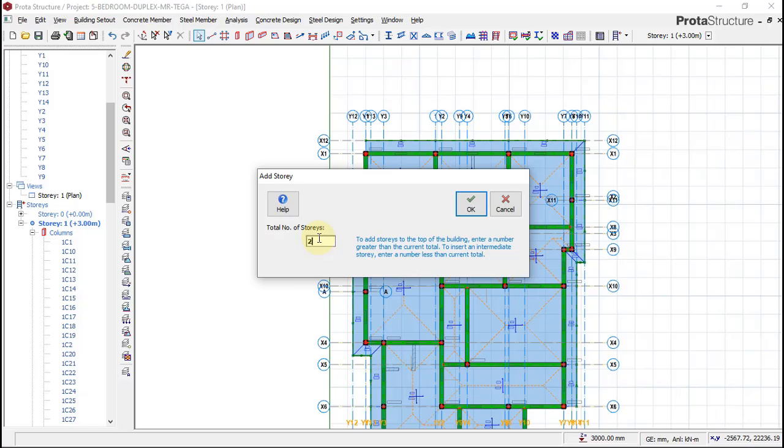If you're doing for a 2-story building, you have to insert 3. If you're doing for a 4-story building, you have to insert 5. So since you're doing for just a 1-story building, we'll have to put 2. This does not mean that this is a 2-story building. No, it takes the ground floor as story 1, and the next floor you are inserting as story 2. So as I put 2 here, I'll now put OK.